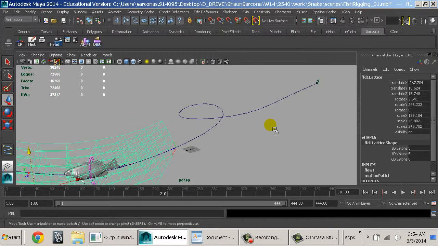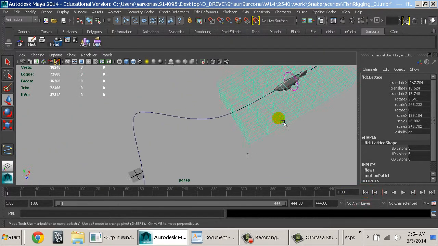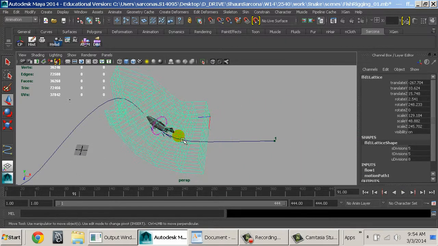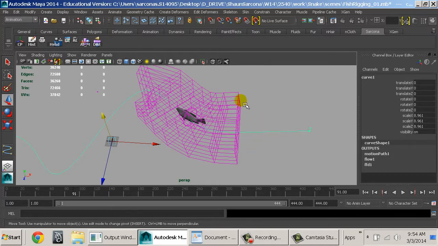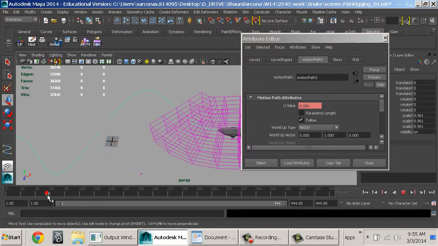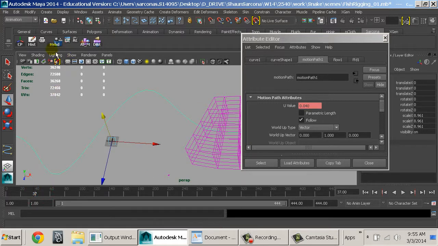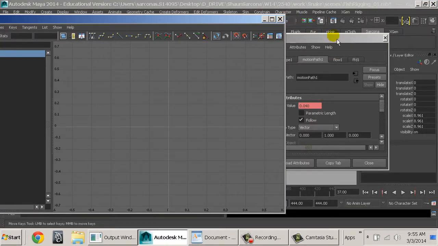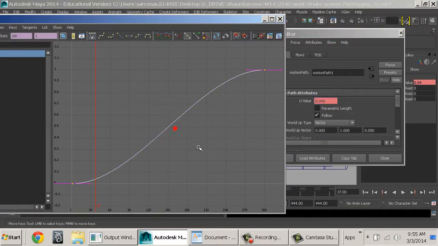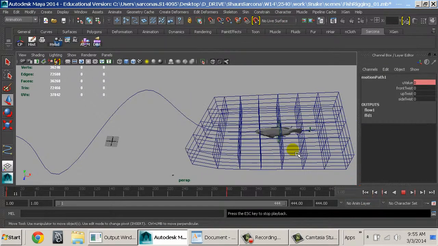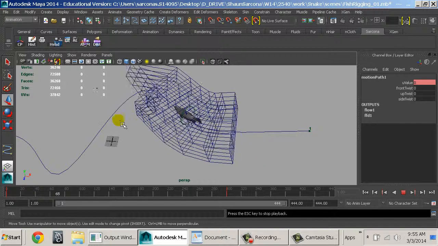Okay, now it's obviously a big mess of points here, but I don't need to see that big mess of points. And why it did that little jumpy thing, I don't know. Let me check this thing out here. Let me go to the graph editor. Click on this motion path. We'll set it to linear. That's odd.